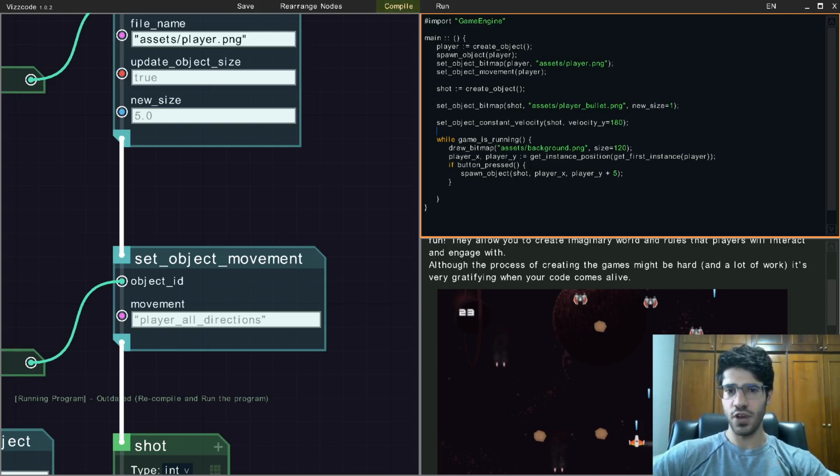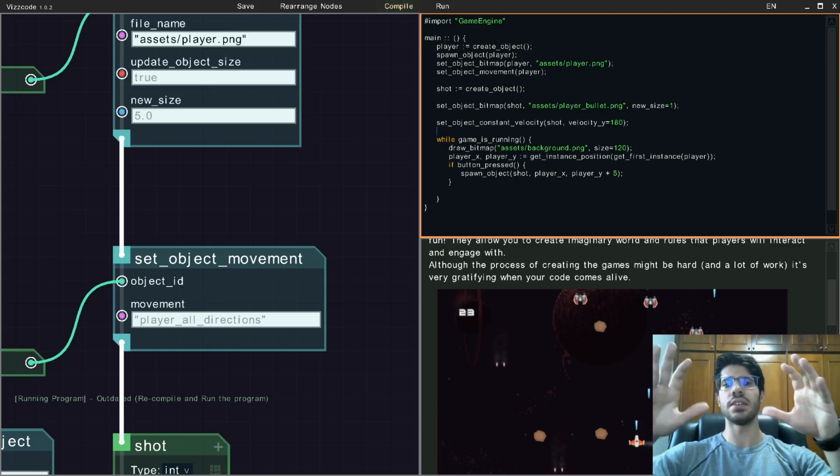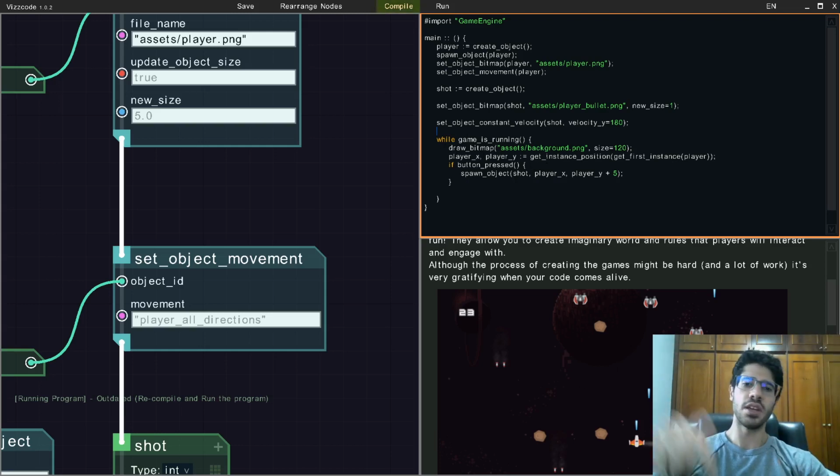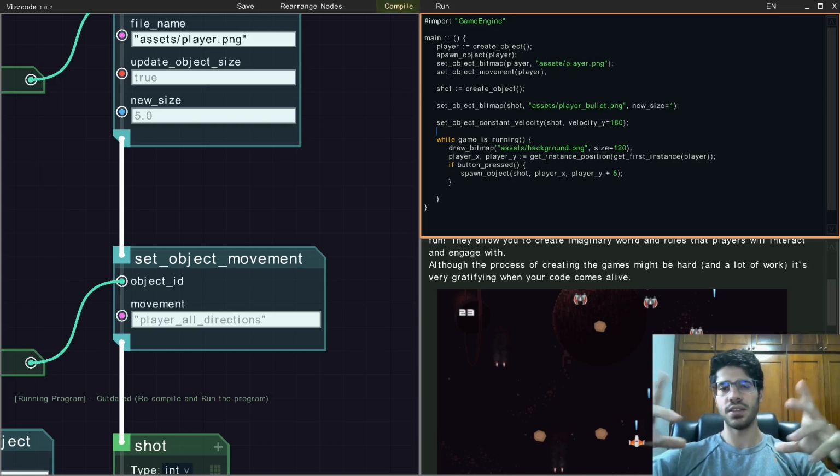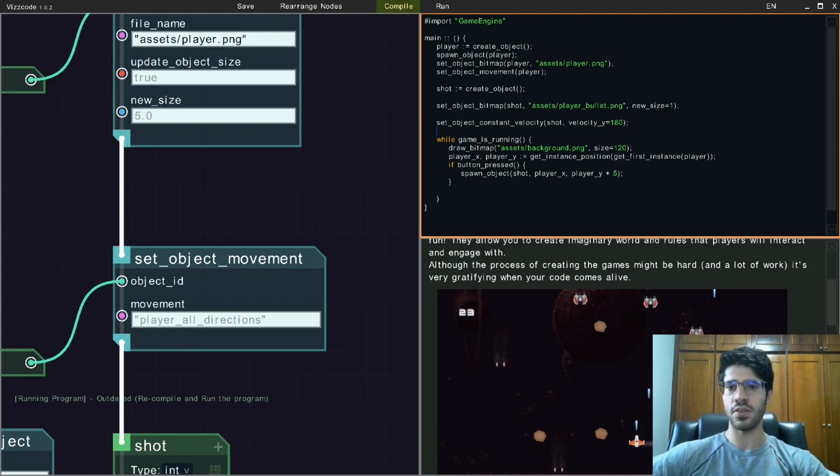So at each frame, we're gonna draw the bitmap, so the game will have the background. As you guys remember in the beginning of the video, when I created the screen, it was a gray screen. Now I have the space background of the size 120, and at each frame we get the player's position, so player X and player Y, where the player is in the game, and we get the instance position, right? Every object in the game is an instance, and we get the first instance of the object player, because we only have one player in the game.